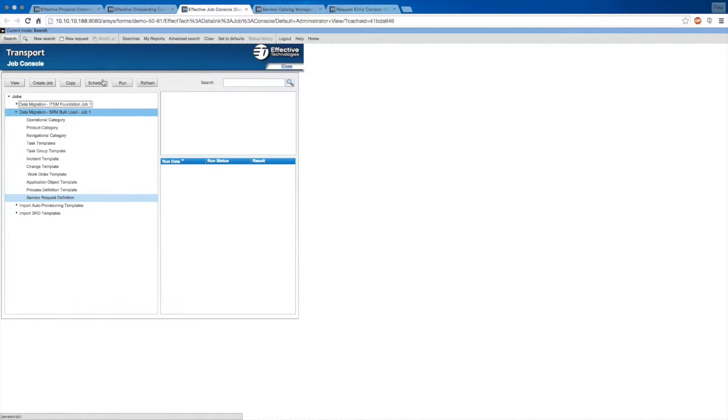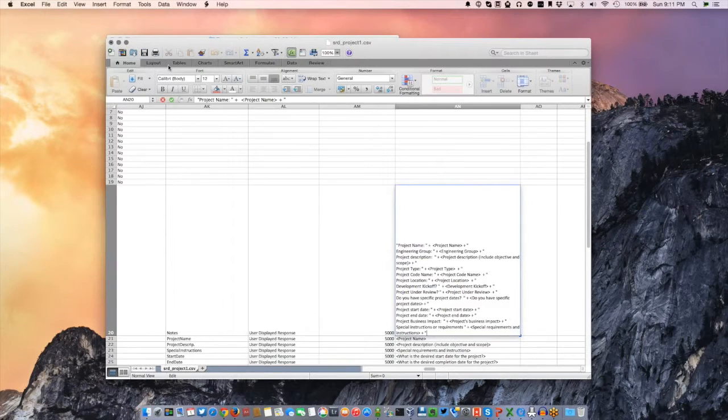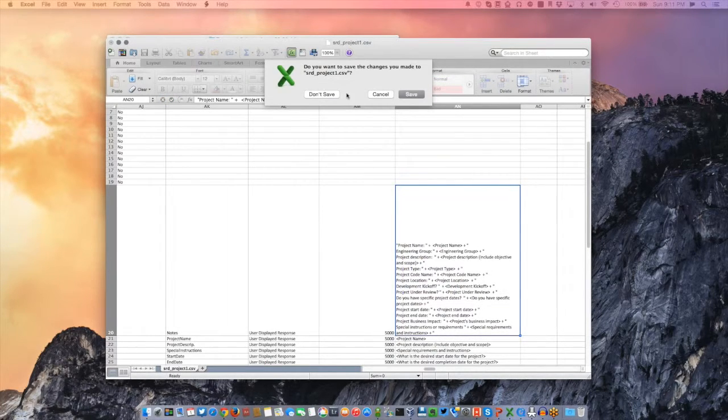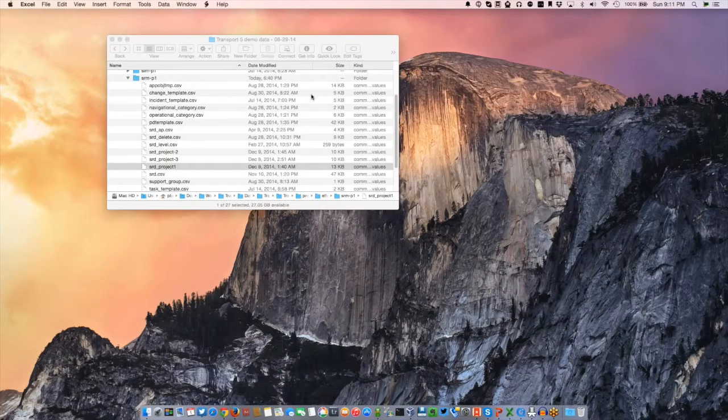Now, if there is, let's say I left something out, there was a mistake, it's going to give me an error. So let's go ahead and run this. And I'll show you where the files actually reside while we're waiting for that to run. And I'll show you the SRDs when we're done.